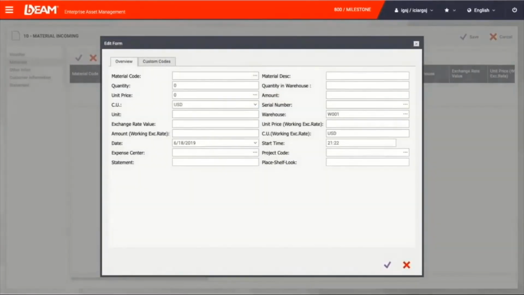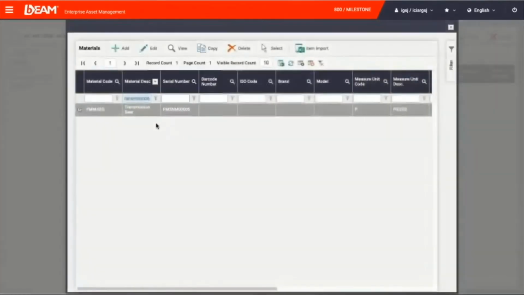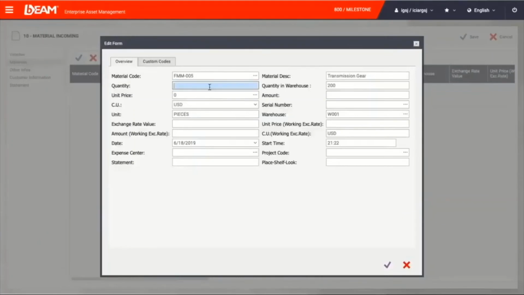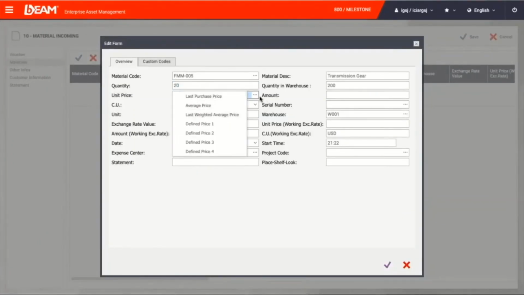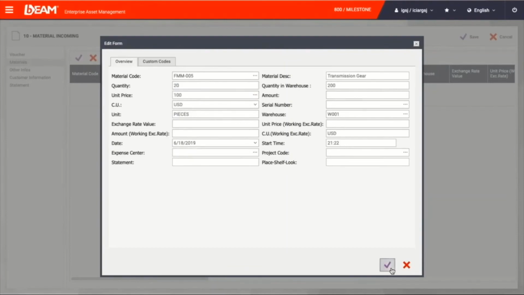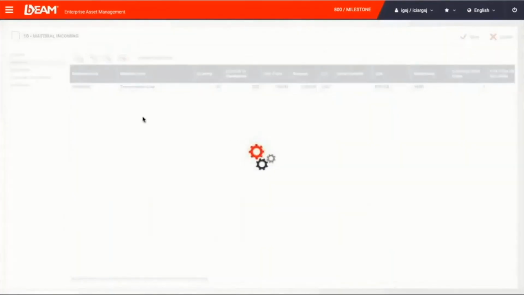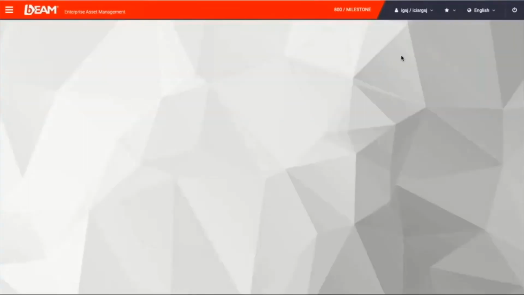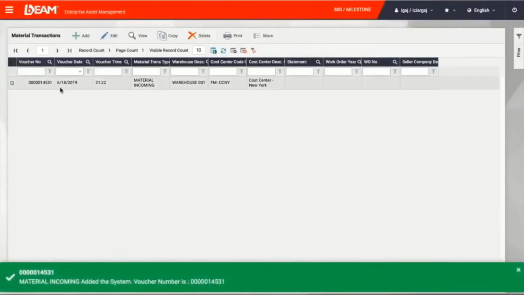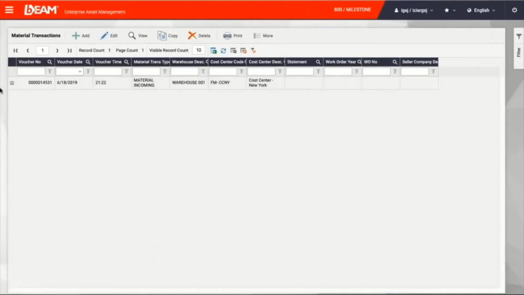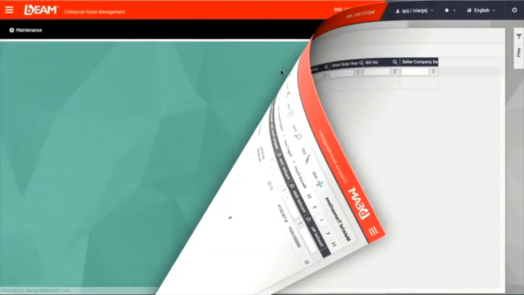So we want to choose transmission gears because that's what we need at this moment. So we will buy 20 more with the last purchase price. Then we can apply this purchase order and then save it on Beam. After we save it, we will get a look at the transaction record with the description like its date, its time, its type, and its warehouse.